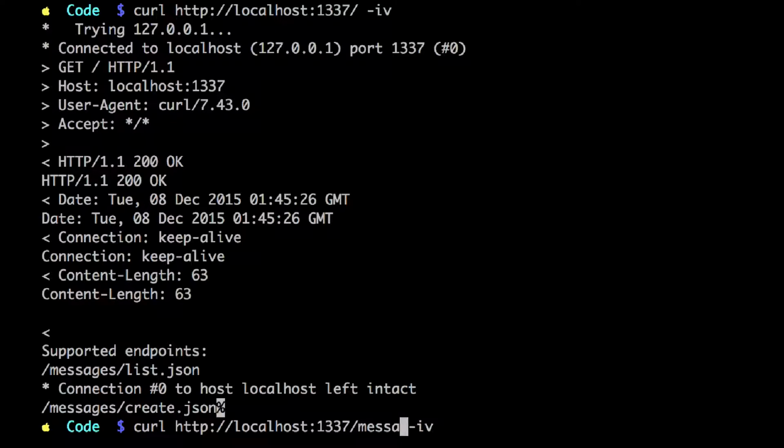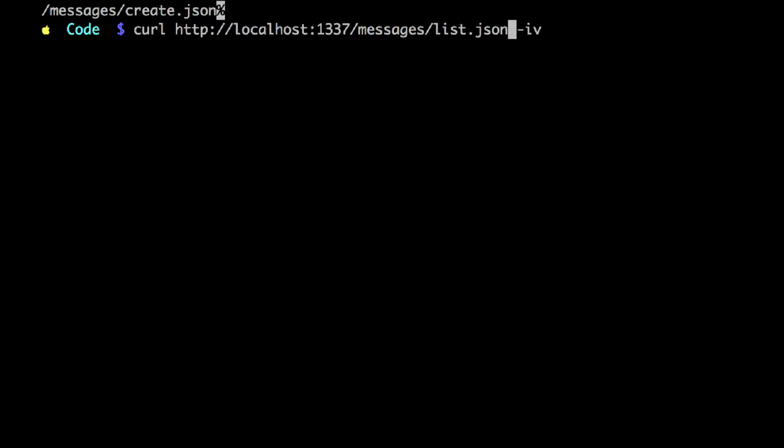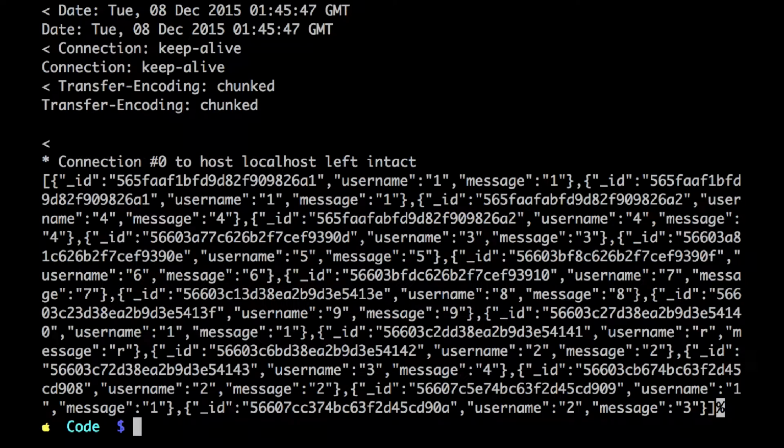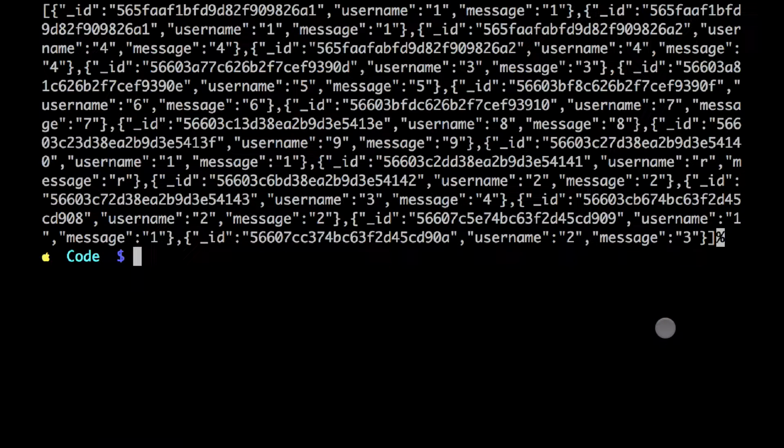So I need to add messages/list.json. Let me clean the screen and I click enter. Okay. Wow, I have quite a few messages here already. They're all jumbled up, but you can see I have some records because I've been playing around with this project before. Obviously, you might have 0 messages there.